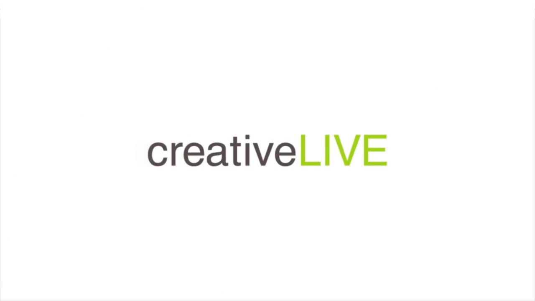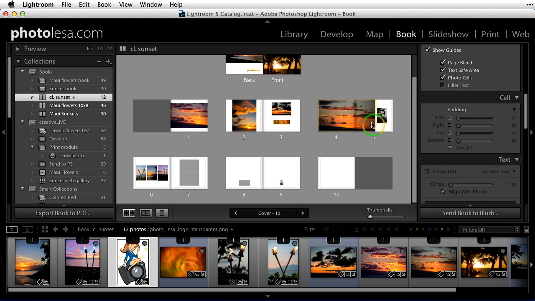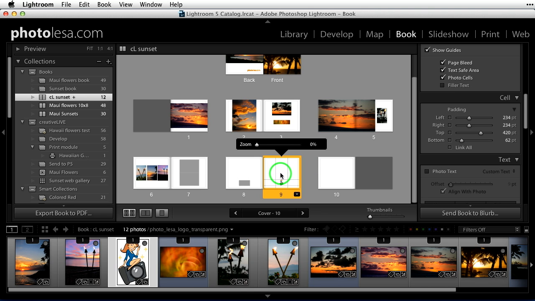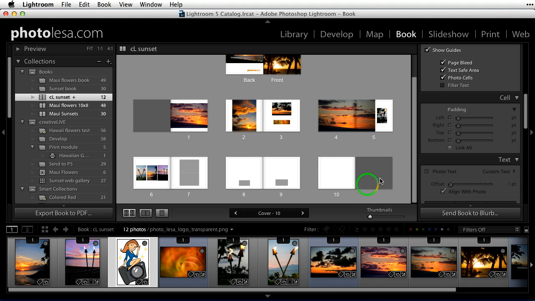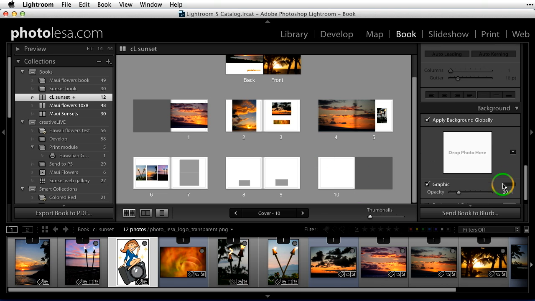So now let's talk about adding your logo to every page. This is a little bit trickier. So let's go back to multi-page view, which is Command or Control E. And let's go ahead and delete that from that page just so we're not seeing it.